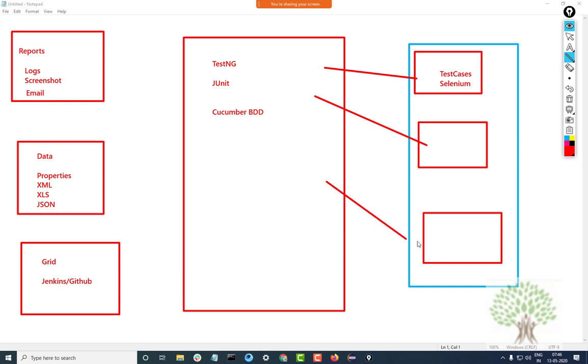These controllers help you write test cases and run them together in a batch. They help you generate the reports. They help you coordinate the data, read the data and then pass it over to the test cases. And they help you to integrate Jenkins, GitHub, Grid and all. Apart from this, there are other things as well, like Maven. I don't want to go into that right now.